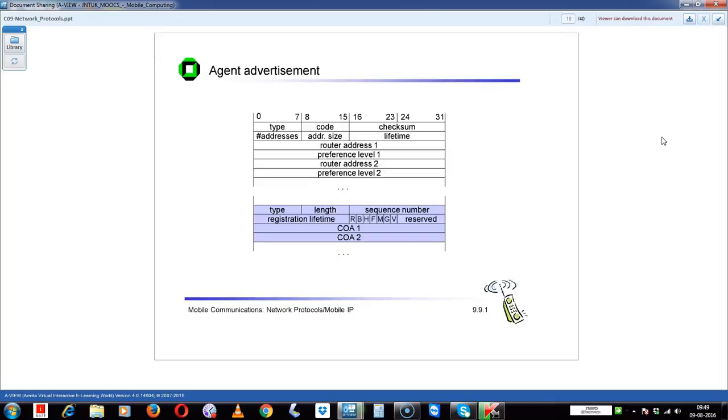The agent advertisement packet structure is here: header, type, code, checksum, addresses, timestamp value, and lifetime. These are all values we can see. This is the data inside it: type, length, sequence number, registration.